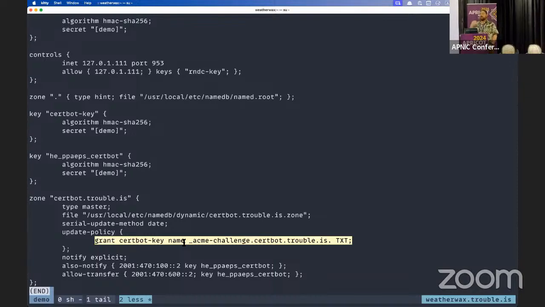Right. Okay. So all acme.sh has to do is send NS update messages saying add a text record, add a text record, add a text record. So acme.sh gets the text records from Let's Encrypt or from Zero SSL or from your chosen certification authority to prove that you have control over whatever domain it is, which you have CNAMEd to certbot.trouble.is.